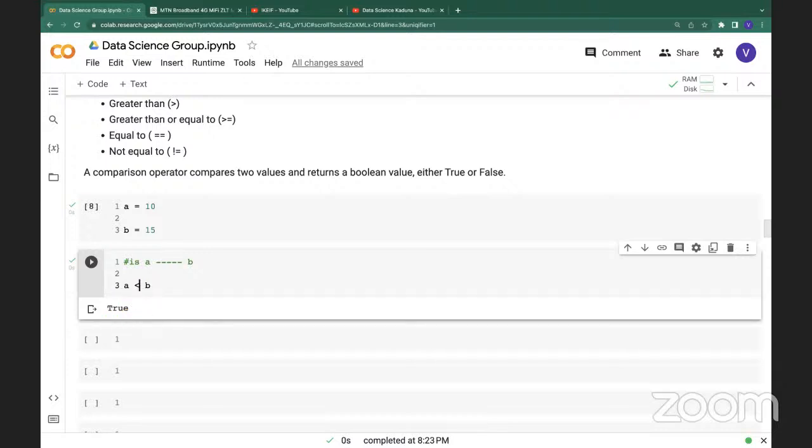We can also change this to say, is A greater than B, and run the cell, and which is what? Which is false. A is not greater than B. Now, we can also check whether it's less than or equal to. Remember that for less than or equal to, either of these works, whether it's less than or whether it's equal to. And when we run this, it says true.